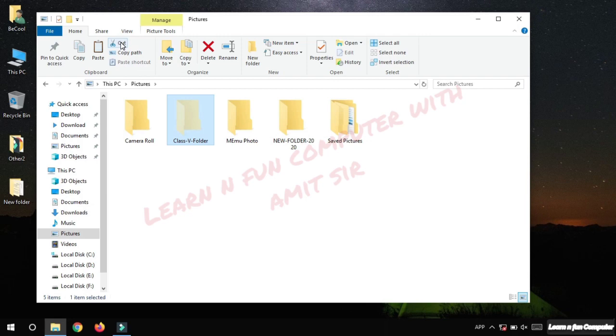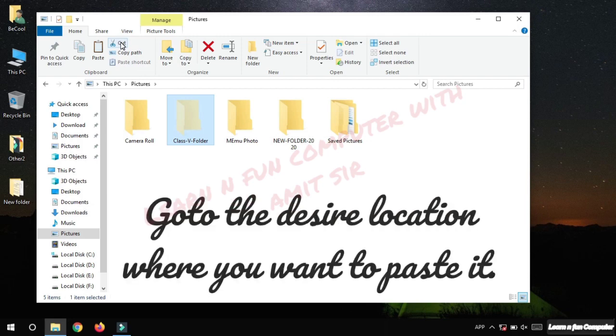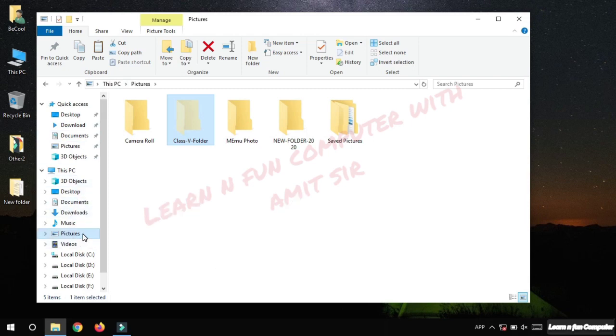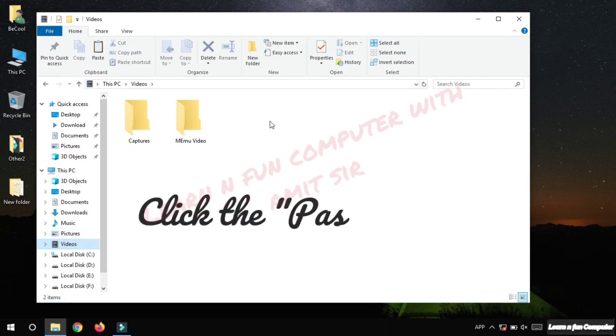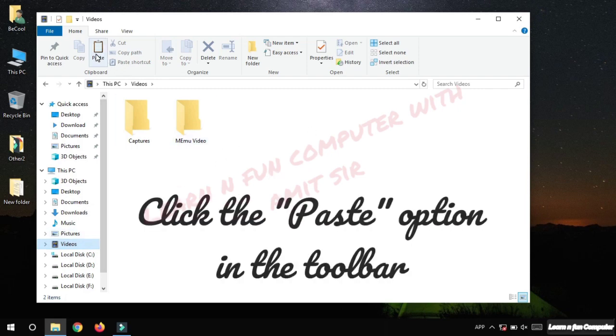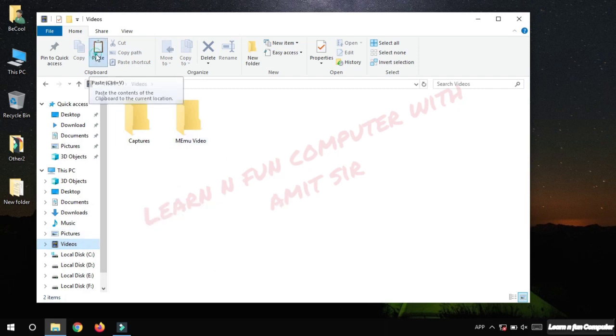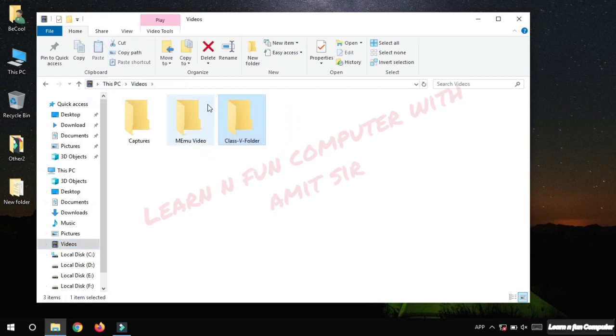Then go to the desired location where you want to paste it. Here I want to paste it in the videos folder. So I click on the videos folder and then click on the paste option in the toolbar. You can see the folder is copied here, or it is moved here.